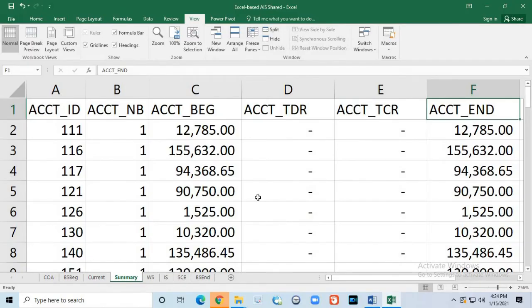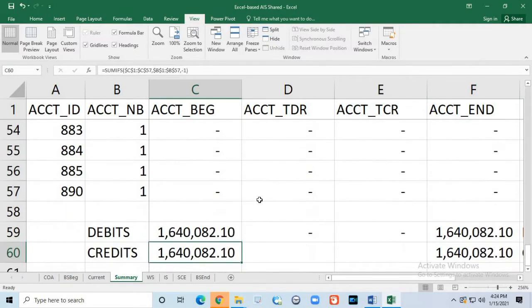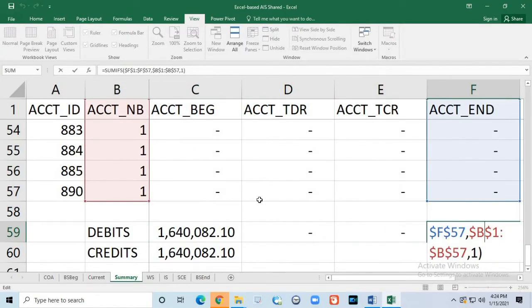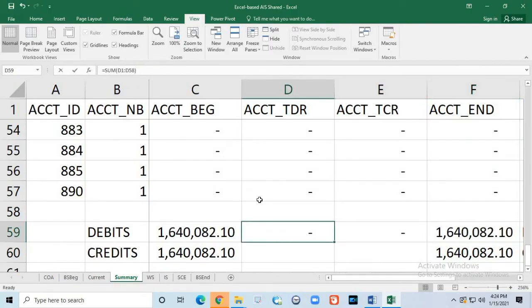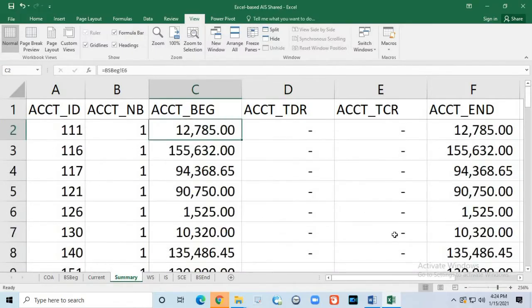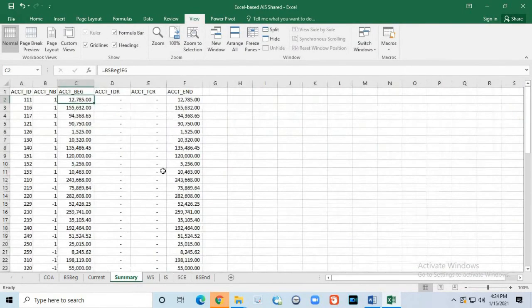ACCT_NB field. At the bottom of the worksheet, you will find what we call control hash totals of debits and credits for the beginning balance, total debits, total credits, and ending balance fields. These are calculated using the SUMIFS functions for the beginning and ending balances, and the simple SUM function for the total debits and credits.